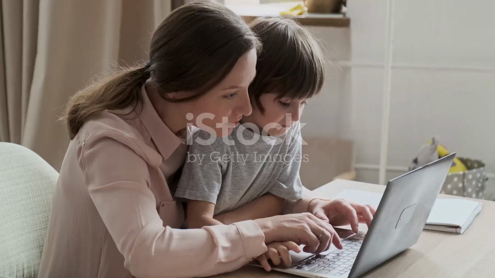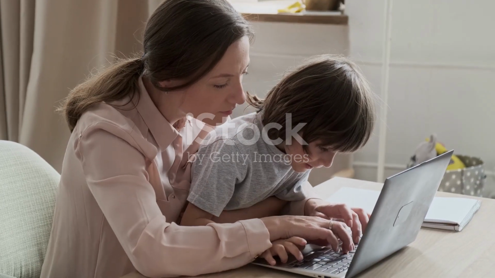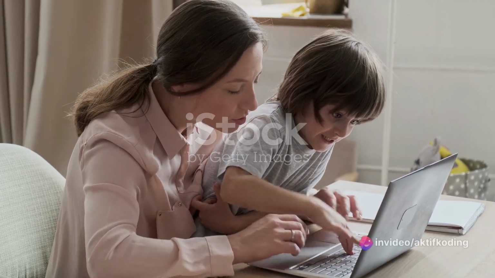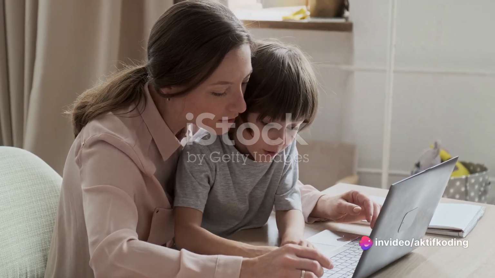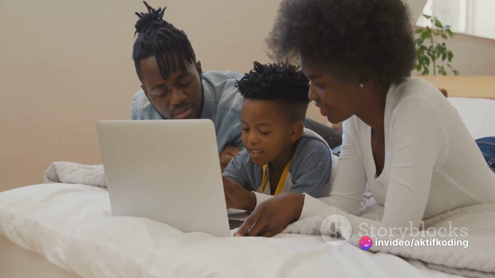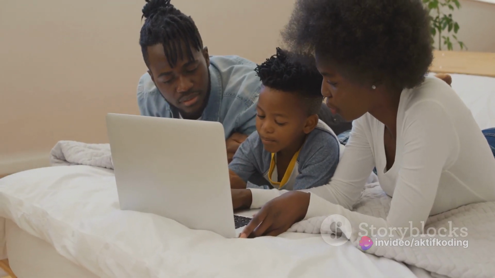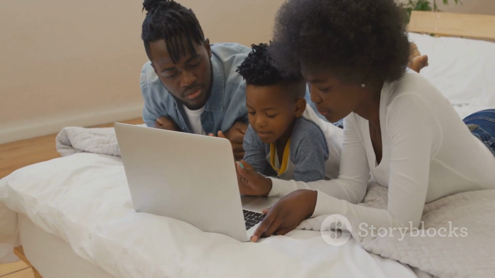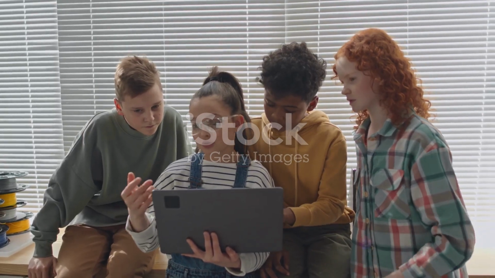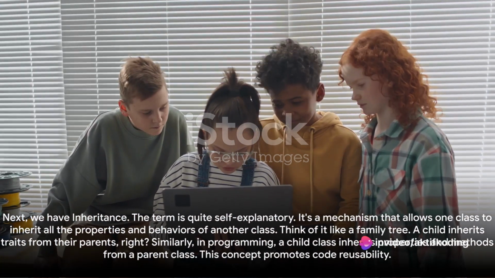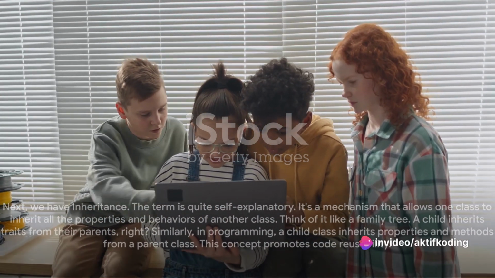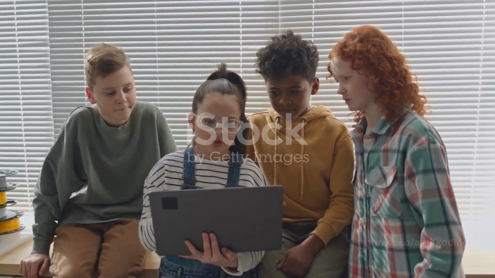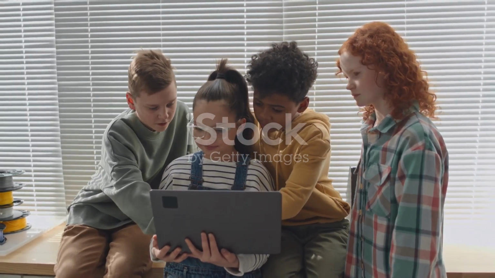Finally, we have abstraction. This concept is all about hiding the complexity and only showing the essential features of the object. It's like using a car. You don't need to know how the engine works to drive the car, do you? Similarly, in programming, abstraction allows you to hide the complex details and show only what's necessary. So, these are the 4 pillars of object-oriented programming: encapsulation, inheritance, polymorphism, and abstraction. They form the foundation of any OOP-based application.